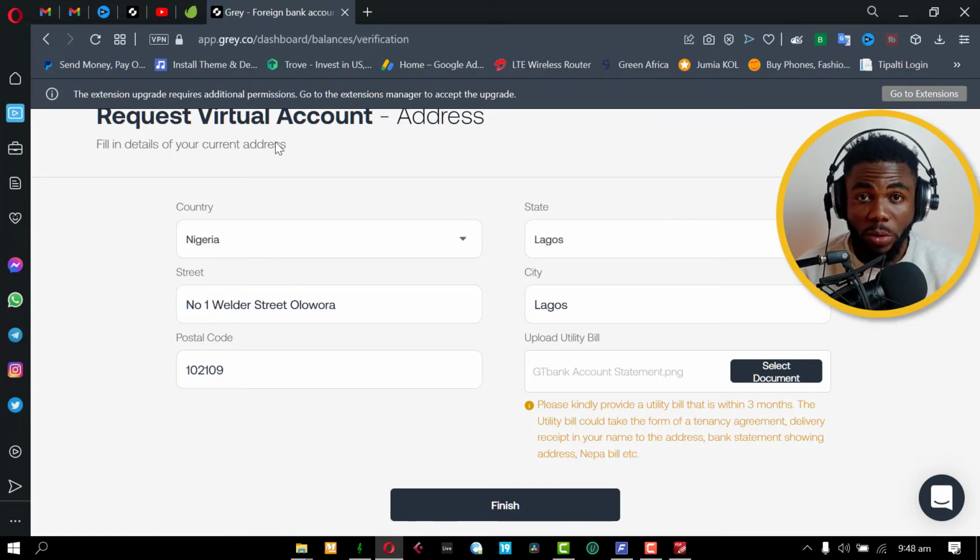If you don't know your postal code, you can just do a quick Google search to find out your postal code for your city and even the area in your city that you live in. And then I have uploaded my utility bill. You can see here it says, please kindly provide a utility bill that is within 3 months. And then the utility bill could take the form of tenancy agreement, delivery receipt in your name, to the address, or bank statement showing the address or NEPA bill and that type of stuff.